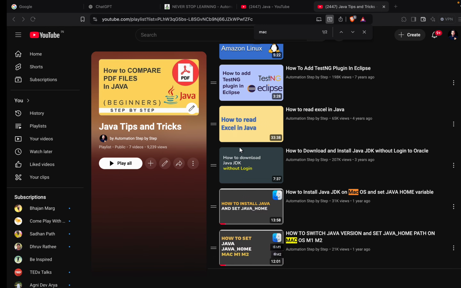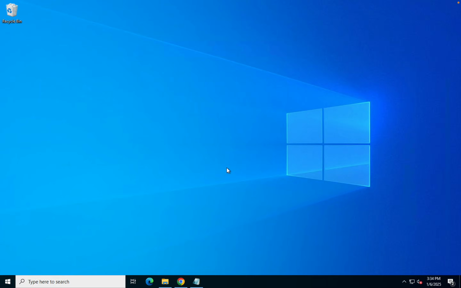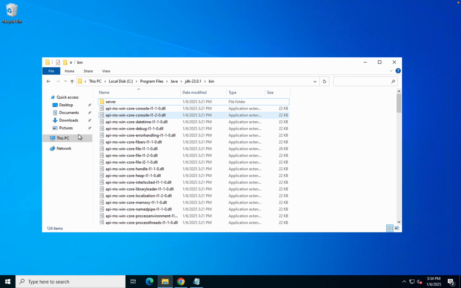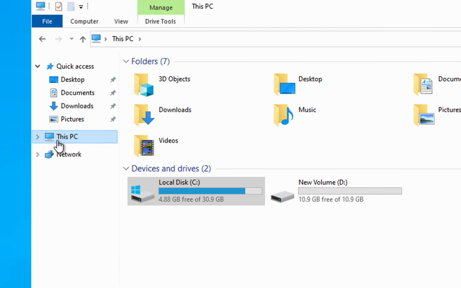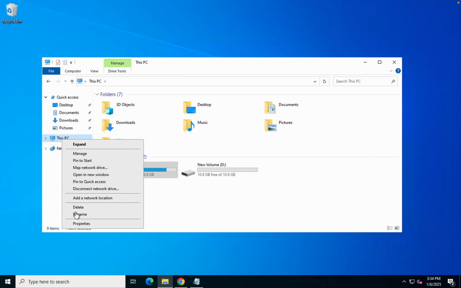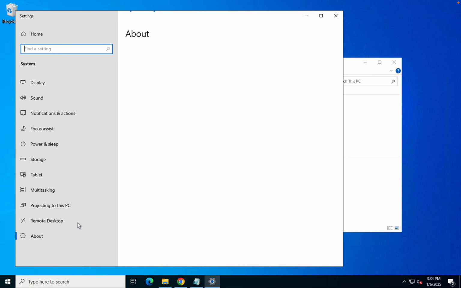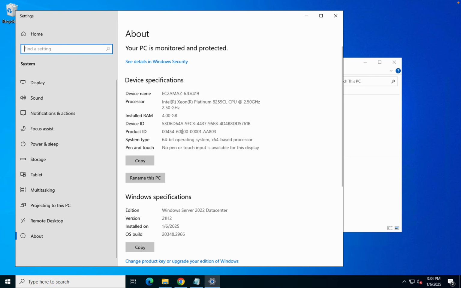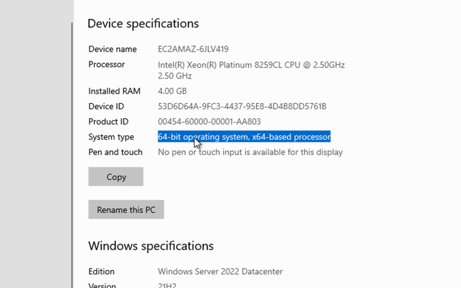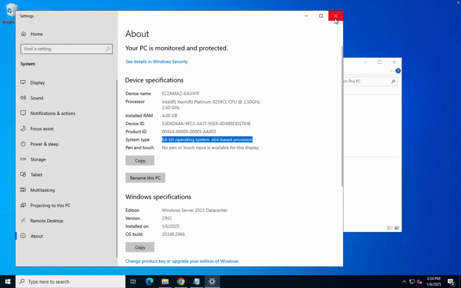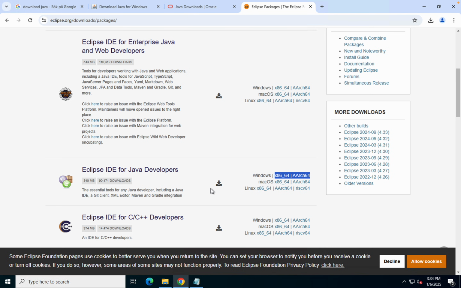You can check this by going to your Windows system, going to My Computer or This PC, doing a right click and going to Properties, and here you can see the processor and everything. In my case it is a 64-bit operating system. This is what most of us will be using, a 64-bit operating system. Similarly, if you are using Mac, you can check the options for you. Here I'm going to go with this x86 64.